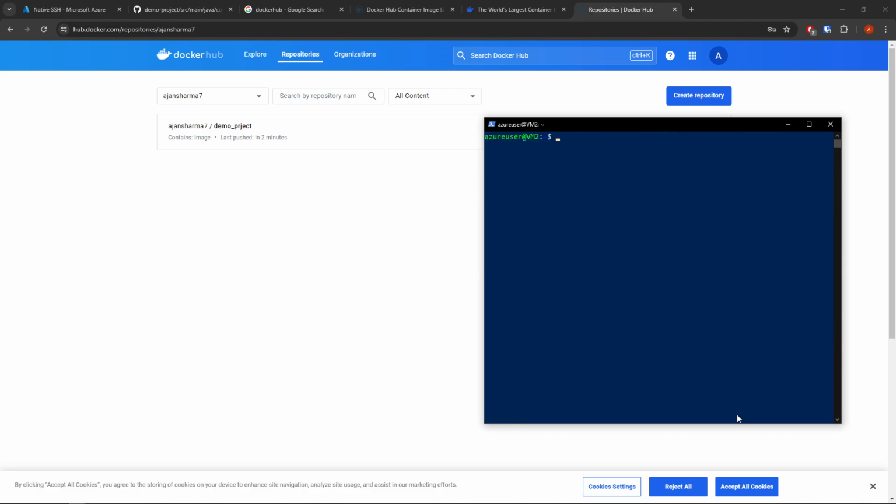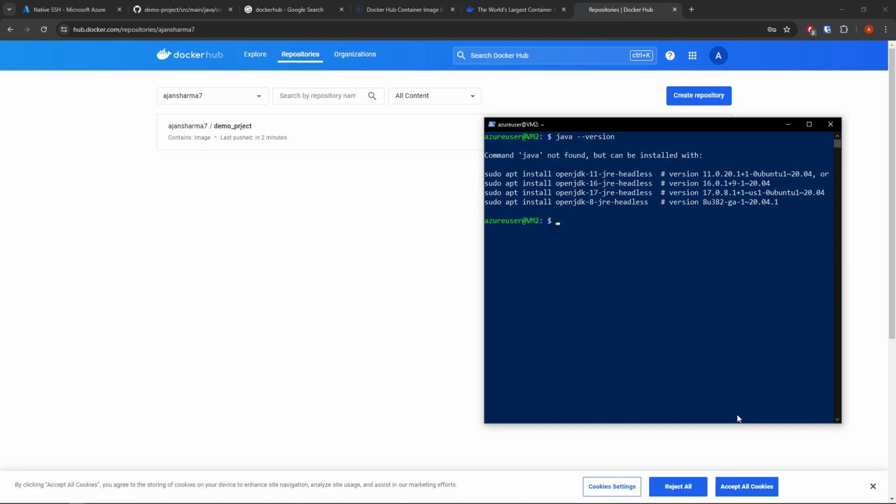In this VM only Docker is installed, nothing else. To double check that, let's see the Java version. So it confirms that Java is not installed. Let's confirm Maven. Maven is also not installed, but we already have a Docker version. So docker -v. So Docker is installed.